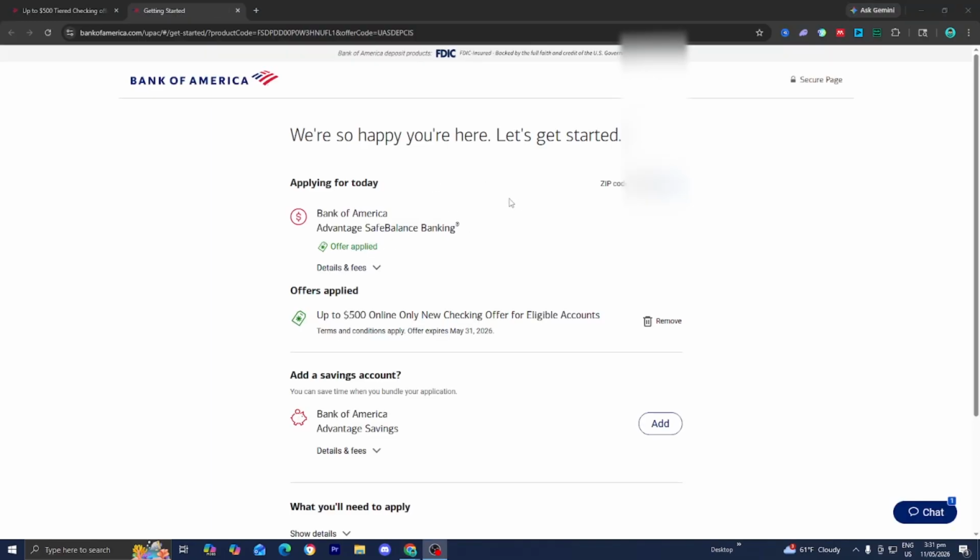All right, and then over here, it's going to give you a brief rundown of all the different services you're applying for. So right now, we're trying to get a simple checking account, which is right over here. They also do give you an option to add a savings account. So that is 100% something you're able to do. I recommend adding a savings account.